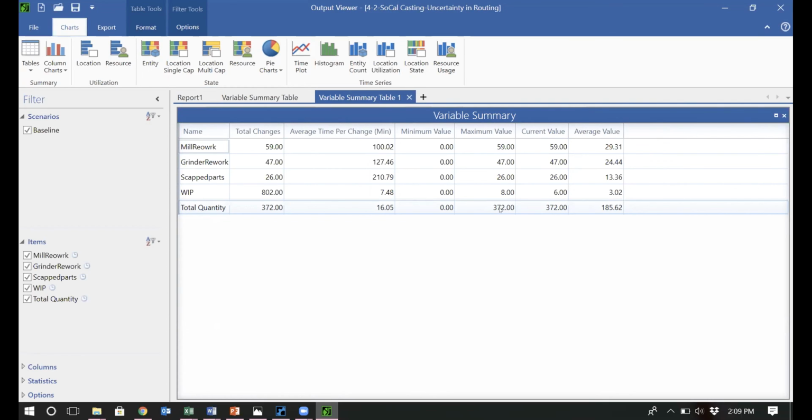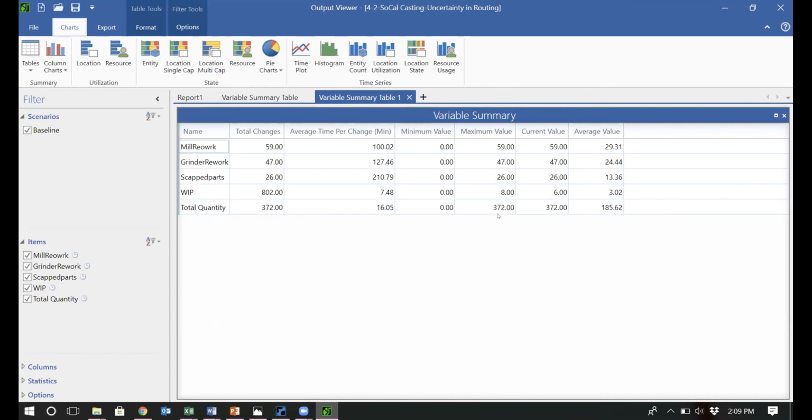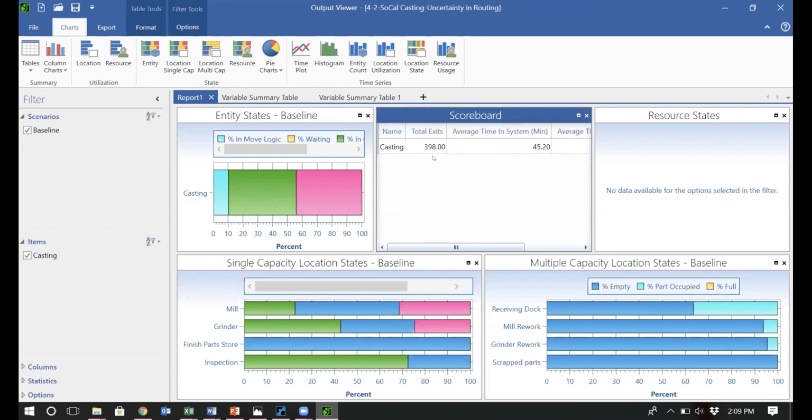What is the difference between the two? Remember, the total quantity is a variable that we increase every time a part leaves the system. Why is there a difference between the total quantity variable that captures the number of parts that leave the system and the total exit that we see here, 398? Why do we see the difference? Is it because of the scrap? Because some of the parts get scrapped. Here, the total exit shows total exit, no matter if it's a good part or a scrap part.